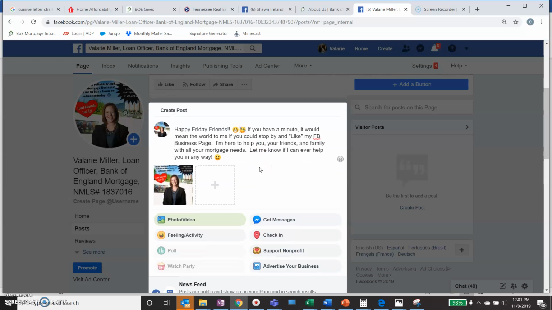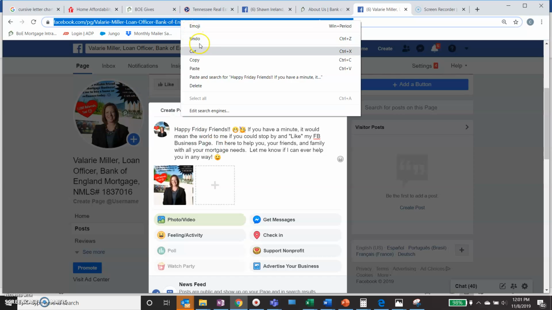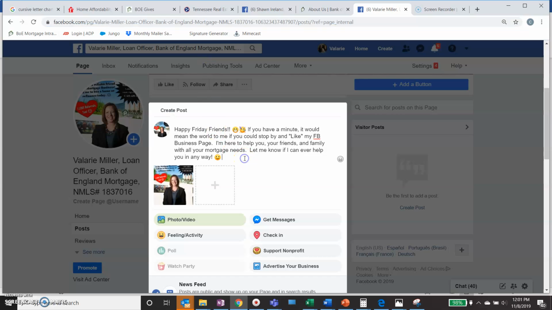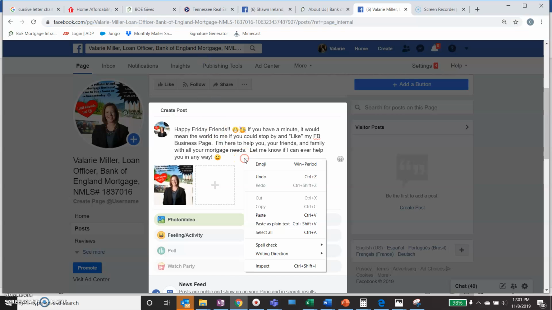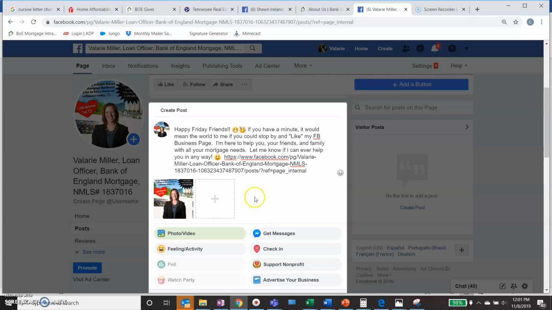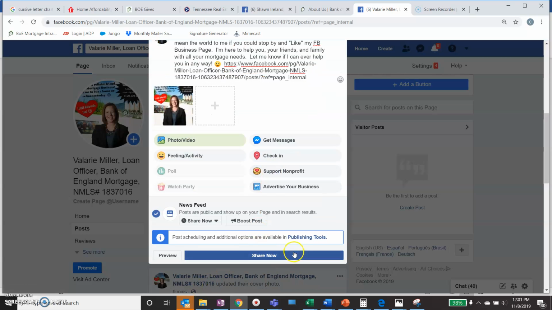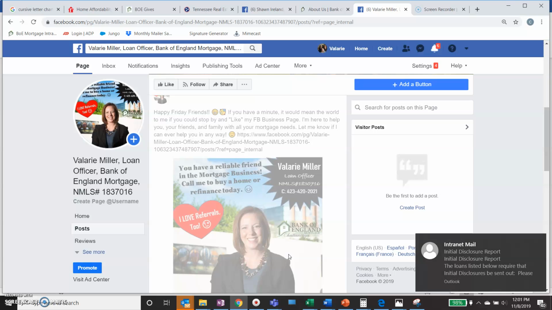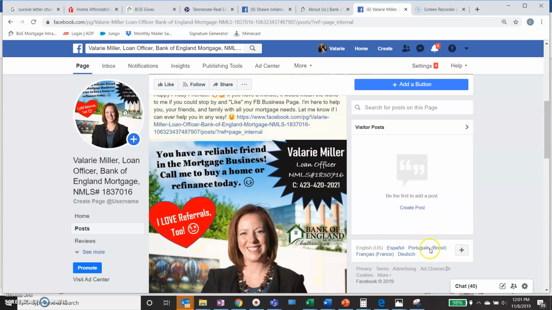And then I'm going to put the link to the page just in case people don't get it from this. You just paste it in there, and then you just go to share. That right there is going to post that on your business page.